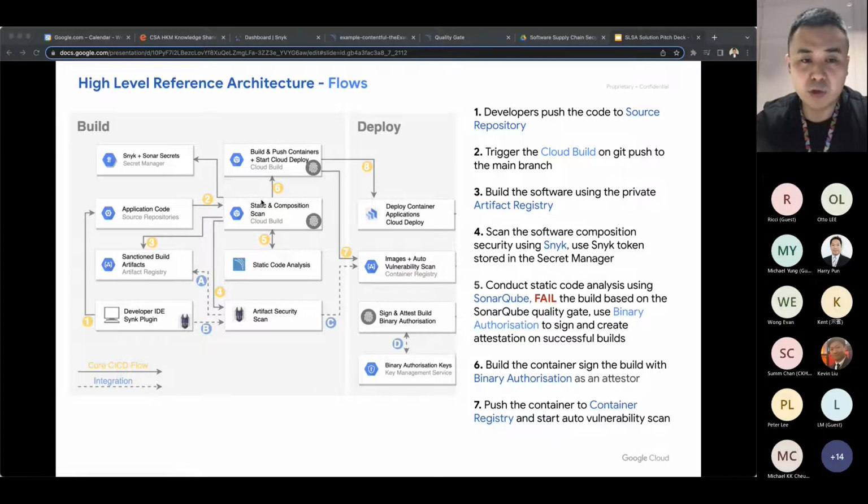Over here in Google Cloud, we use Cloud Build, which is a fully managed CI. It can be your Jenkins, it can be your GitLab, or any other CI tool. So it will then trigger the CI. The first thing the CI will do is try to build the software binary.